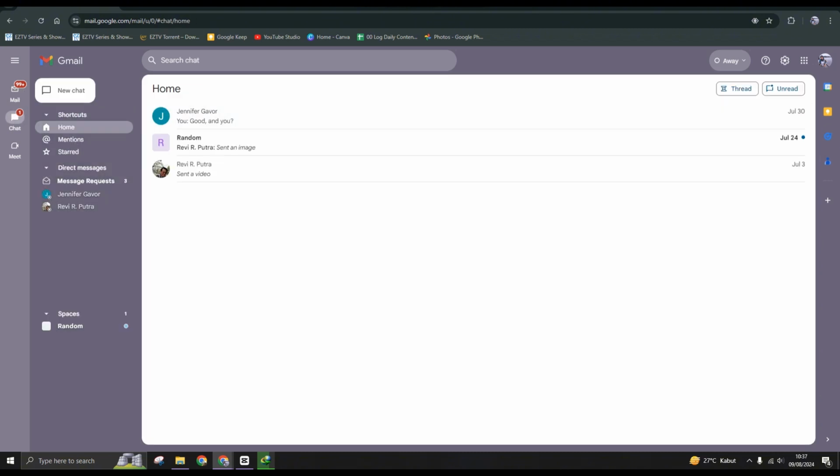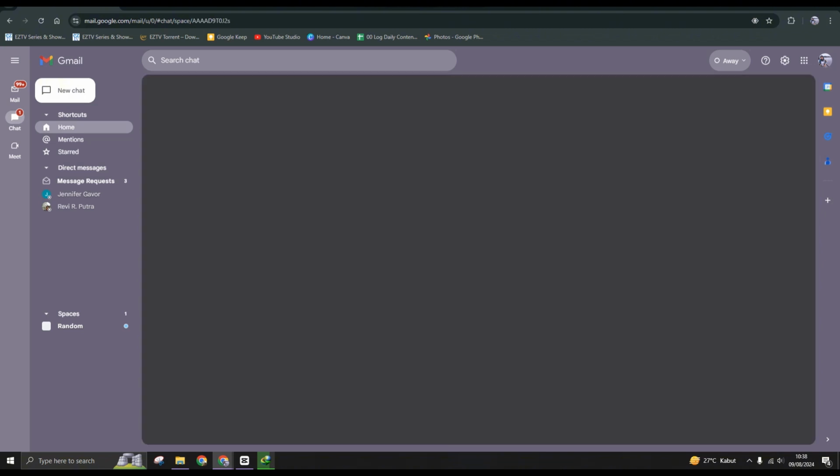Okay, so this is the Google Chat homepage. You can see there is a thread, unread, and you can see I have one unread message. You can just click on it to see it.